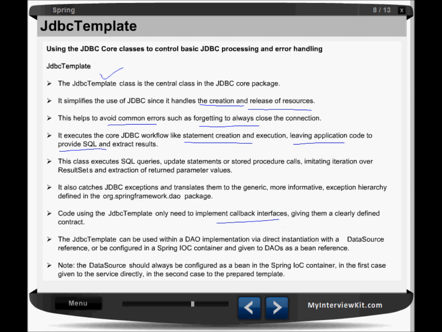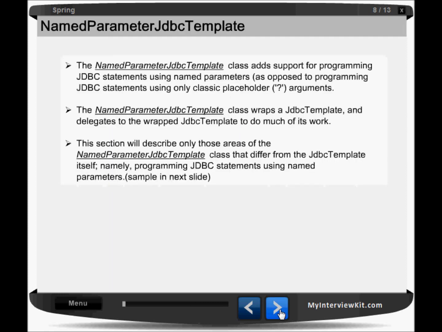We can see some more details regarding the name parameter JDBC template. This class adds support for programming JDBC statements using named parameters, as opposed to programming JDBC statements using only classic placeholder question marks. So in that place we can use the name parameter JDBC template. A name parameter JDBC template class wraps a JDBC template and delegates to the wrapped JDBC template to do much of its work. So you can see this here.